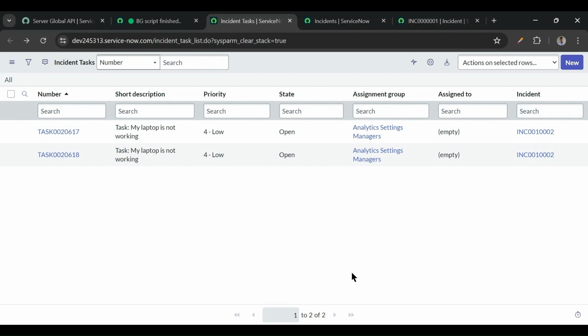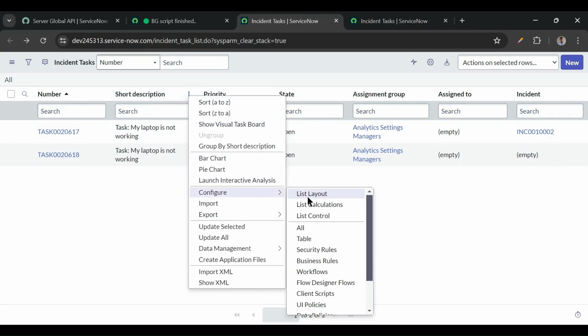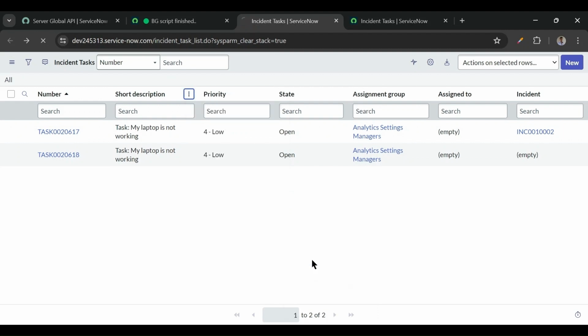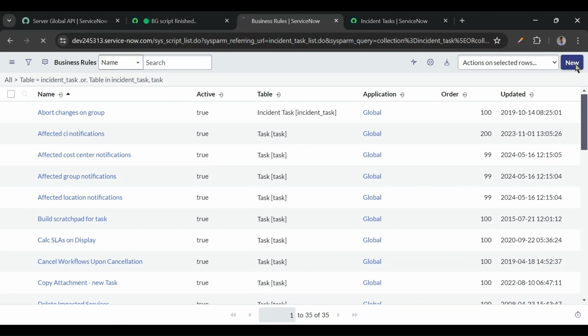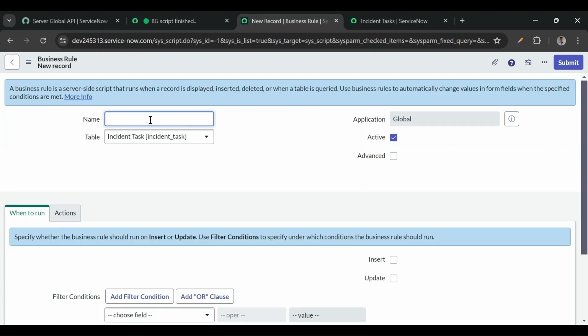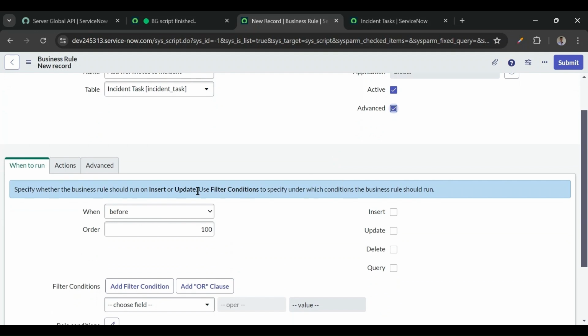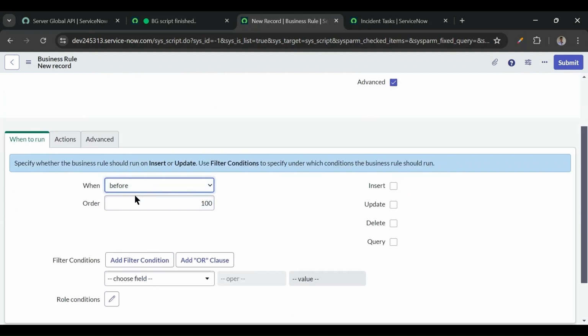For that, let me create the business rule on incident task. Now I'll do an update business rule. Now we have seen insert business rule, so I will see update business rule. I'll create a new one and say add work notes to incident. I'll click on advanced. Now I'll do after business rule, but after update.